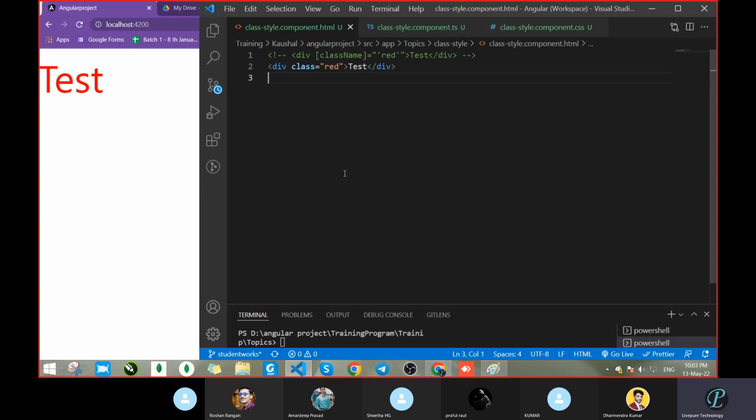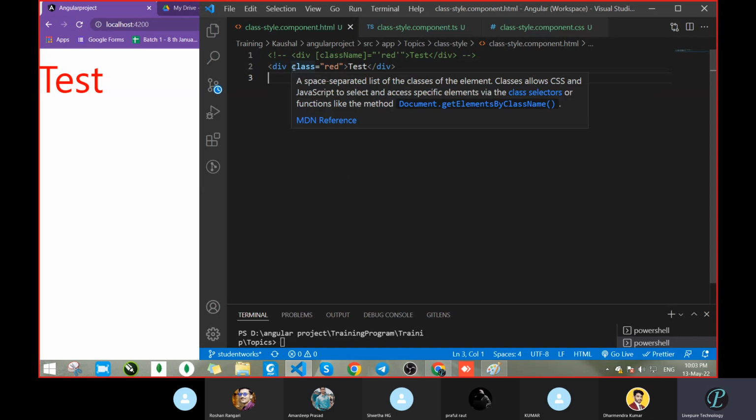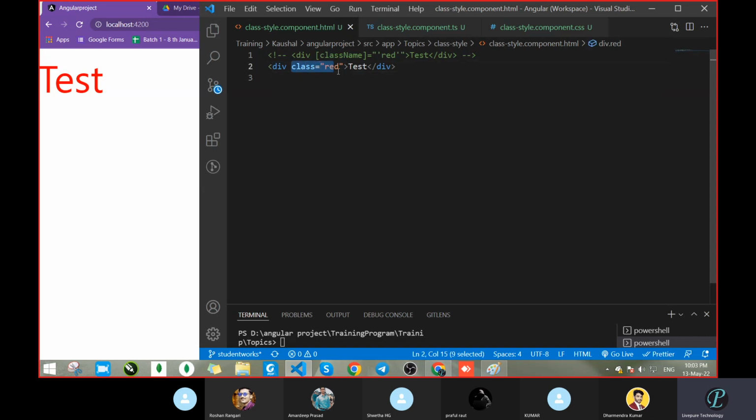Don't worry. Okay. So now, here we passed the class name, that is red, and where is this red defined? So red is defined in our CSS. See, that is a class. That's why we had taken the dot symbol. Correct. That was class name. In that case also we had taken the dot itself.